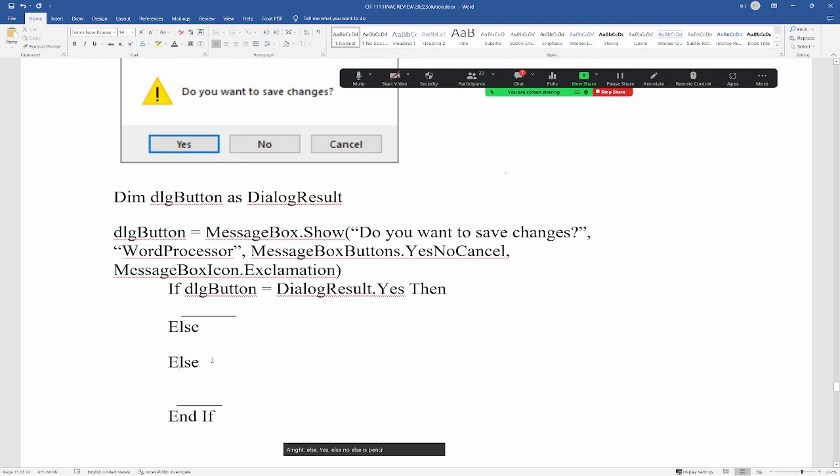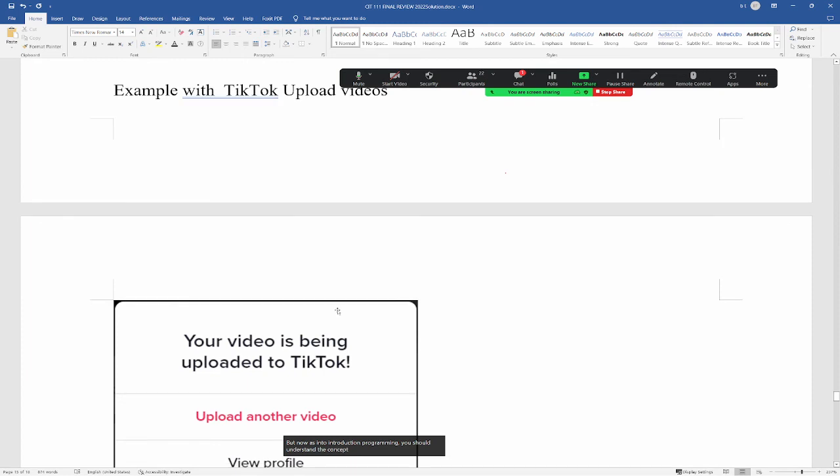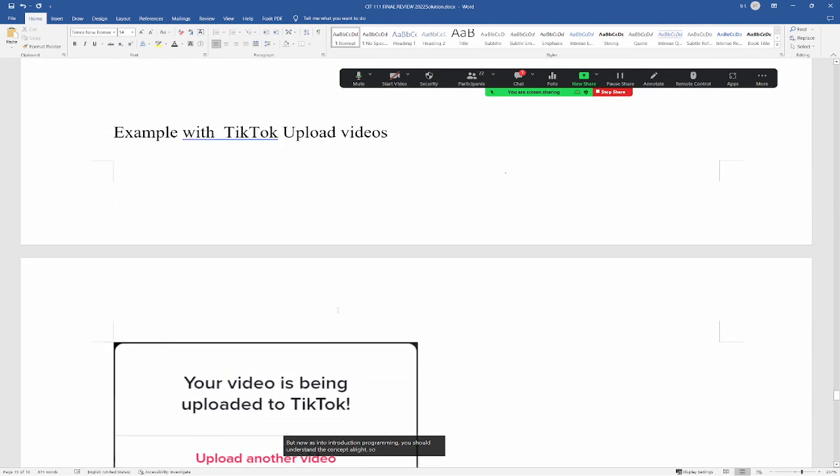All right. So we didn't ask you to write code because that's later for more advanced. But now, as an introduction to programming, you should understand the concept. So do you understand this right now? Yes or no?